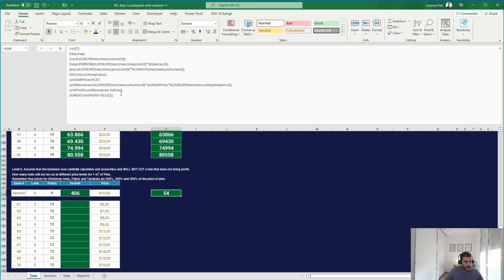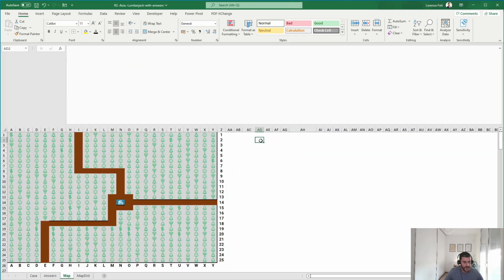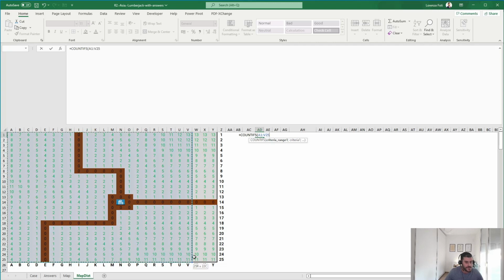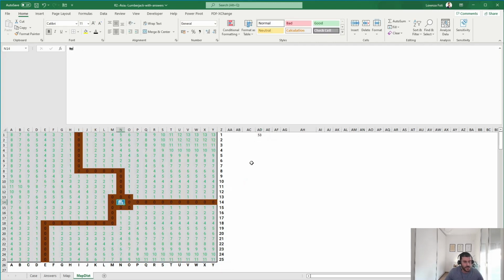Actually, this is the economics. Okay. 460 cells are giving me a negative or 0 profit. I need to get rid of the road. So what I'm going to say is how many cells are in the road. Let's see. Basically 53 plus 1 for the home.